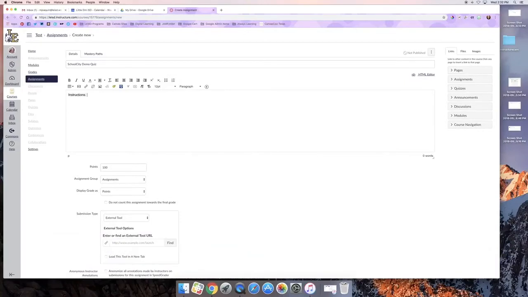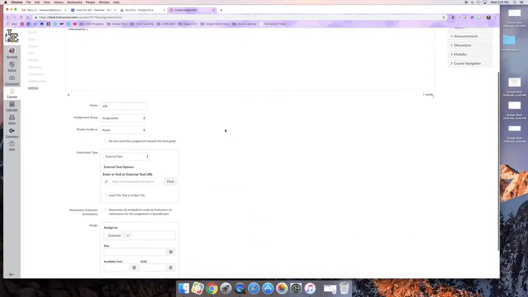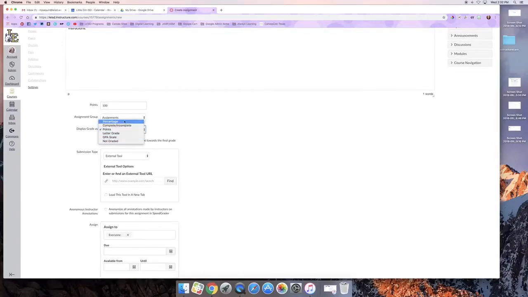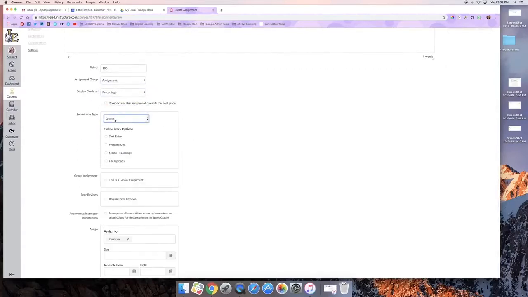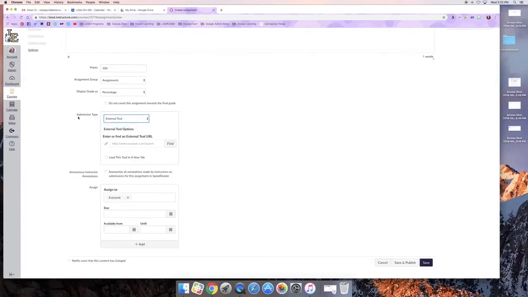Instructions go here. I build the assignment out like normal. So it's going to be worth 100 points. I can make that whatever I want. I'm going to display it as %. And right here, normally you have an online submission, but for this, we're going to say external tool. So from submission type, you're going to make sure you select external tool.